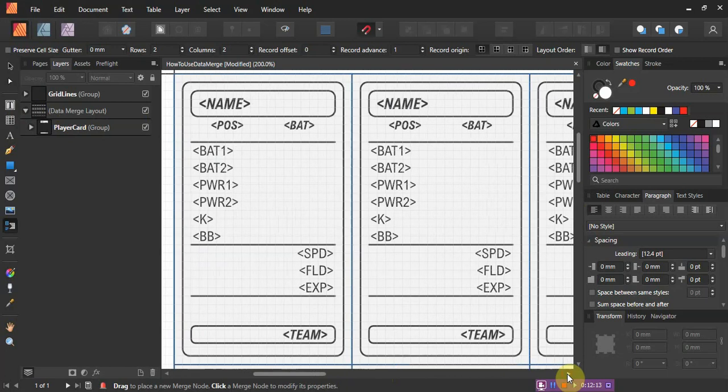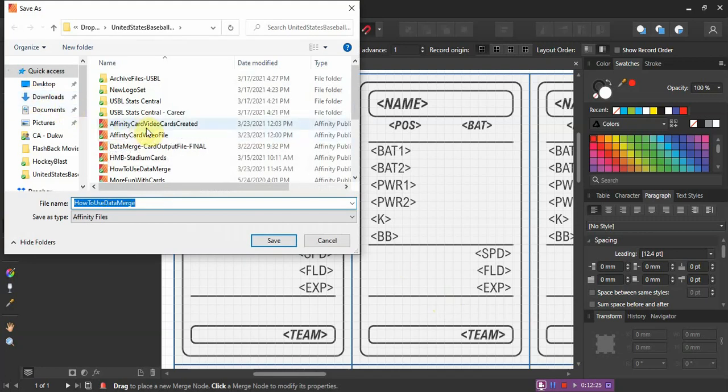Okay, we're almost there. We're almost at the point where you can create a card set. What do we do next? You're going to want to save this right now. We're going to do a file, save as. We're going to call it the Affinity Card Video File. I already set this up, but I'm going to overwrite it. But you call it whatever you want.